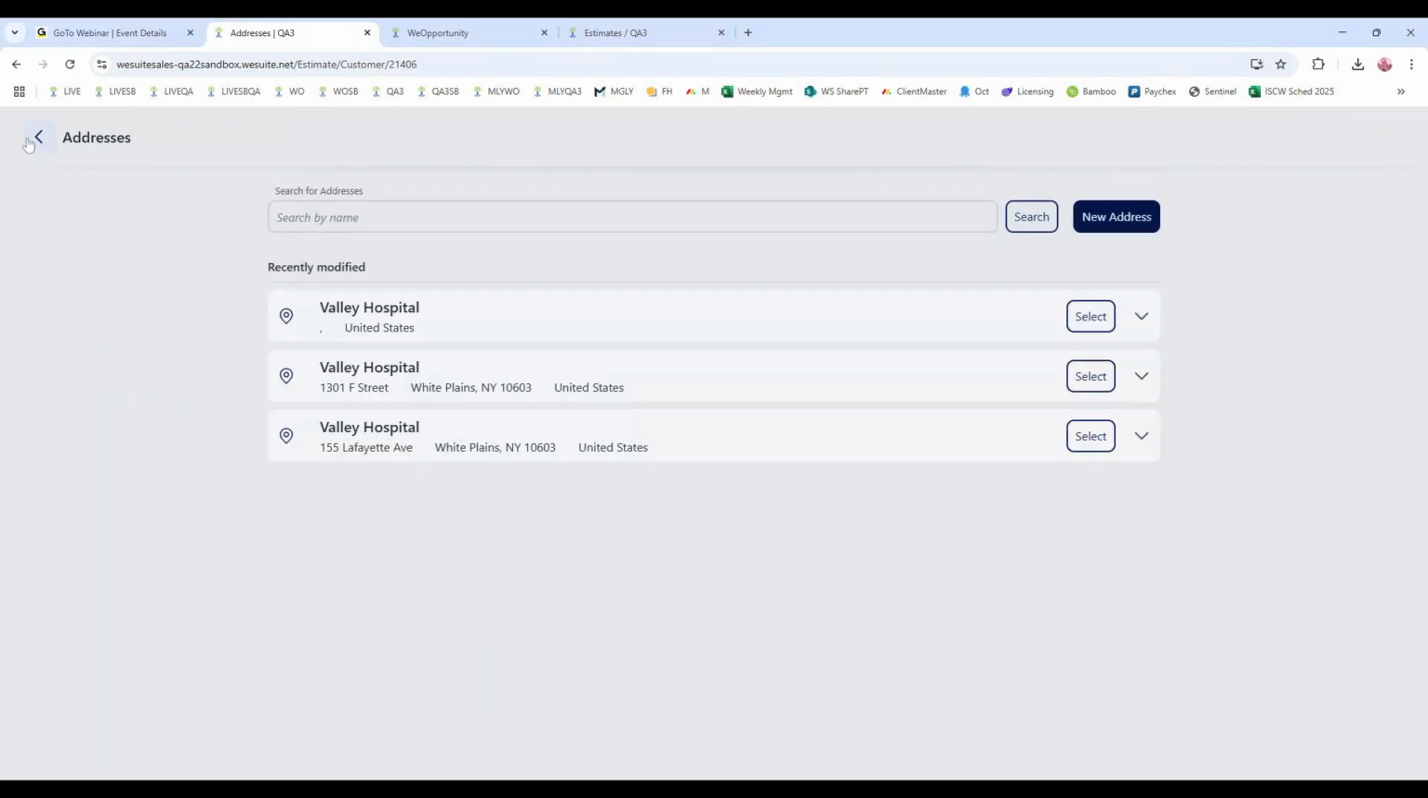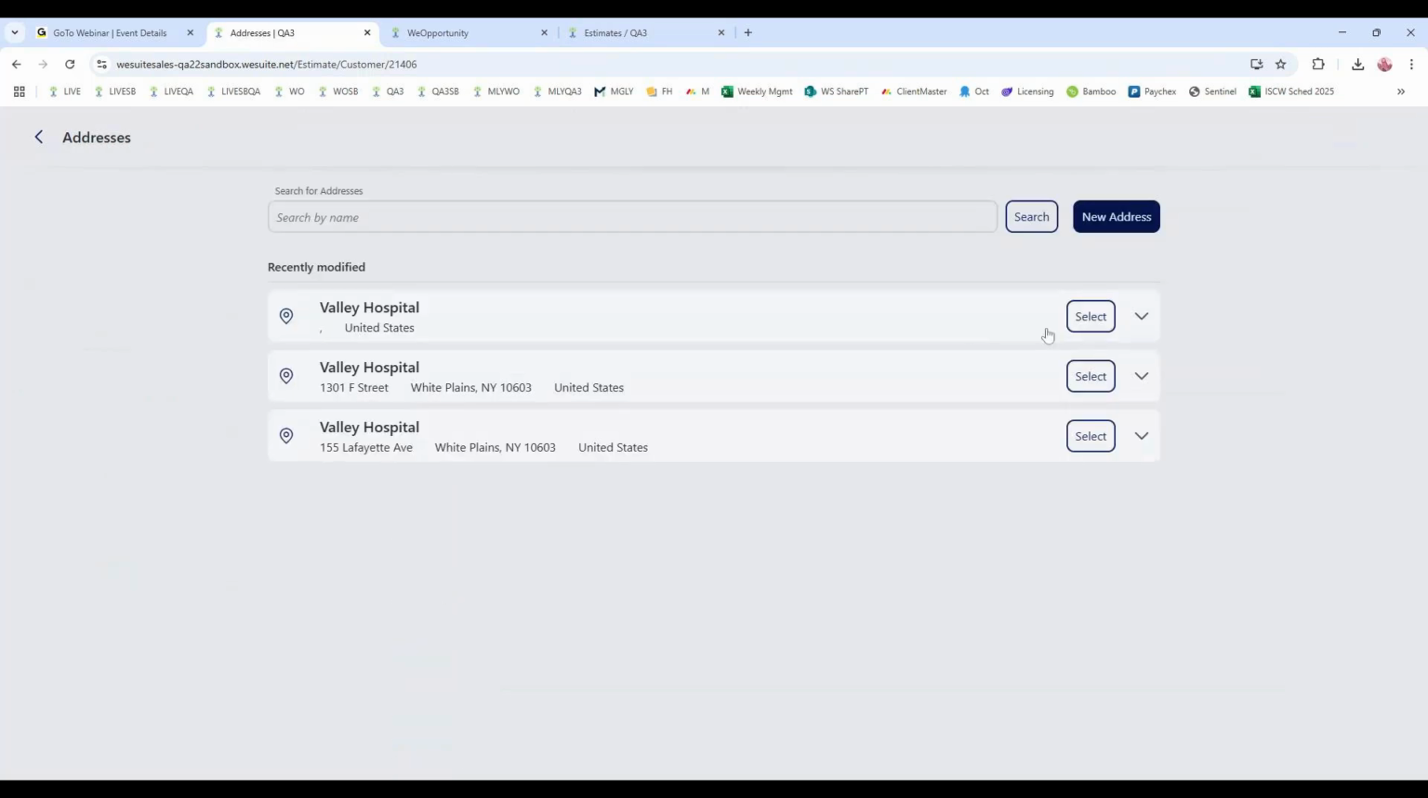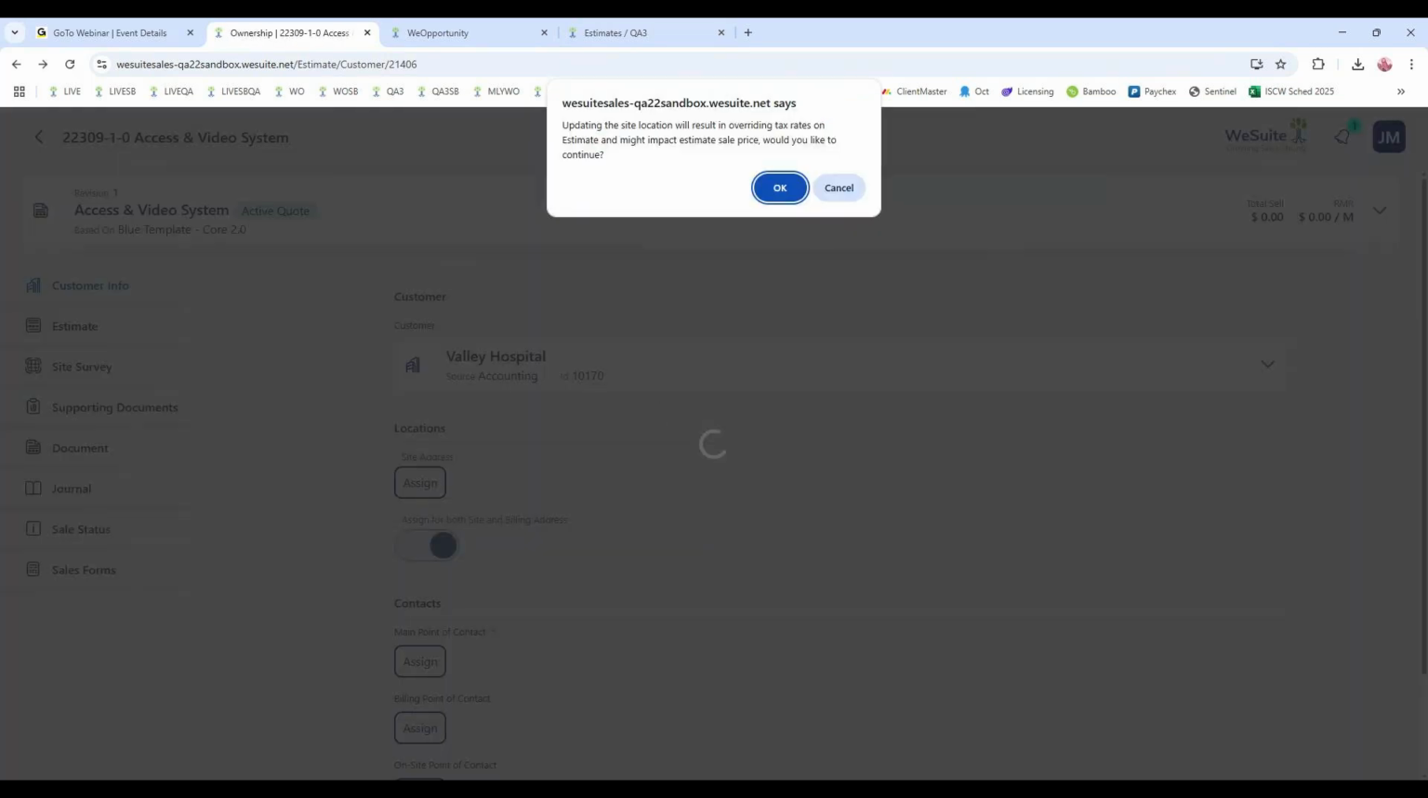So, and actually before I do that, there is a toggle for saying site and billing is the same. If I turn that off, I can pick individual, turn it back on. I do want them to be the same. This is just telling me my taxes are going to be impacted because I have that set in my system.